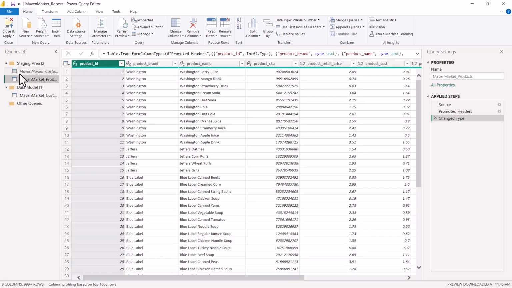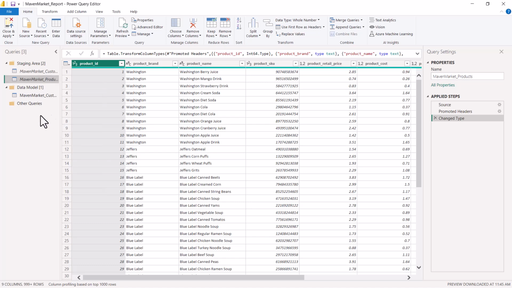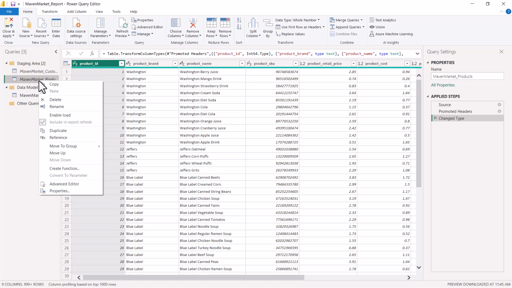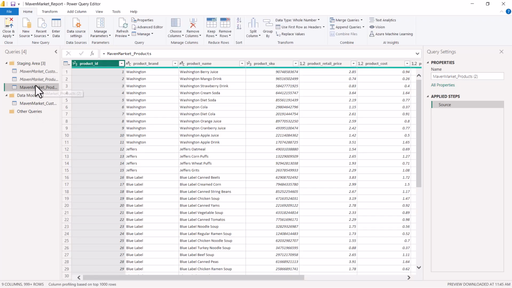Again, I'm going to repeat the same process that I did for the Maven market underscore customers file. I'm going to click on Maven market underscore products. Then I'm going to right click. First, I'm going to uncheck enable load. Then again, I'm going to do the right click, and then I'm going to click on reference to create a copy. And this time the copy has been created. So now I can just drag this copy into the data model area.